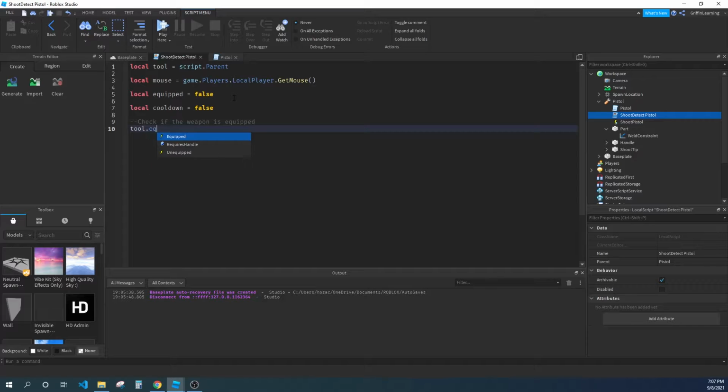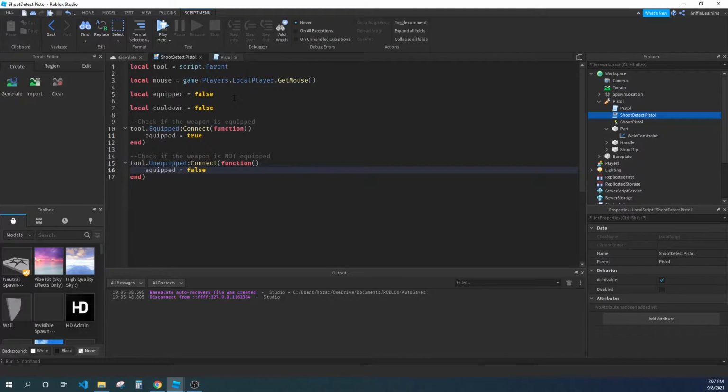So we do that, do tool.equipped connect function, equipped equals true. Okay, do the same thing. We want to check if the weapon is not equipped. So do tool.unequipped connect function, equipped equals false.